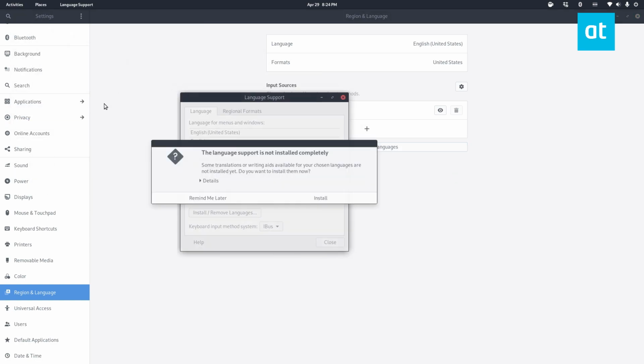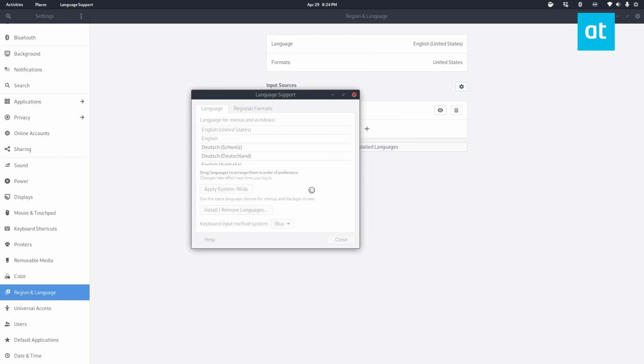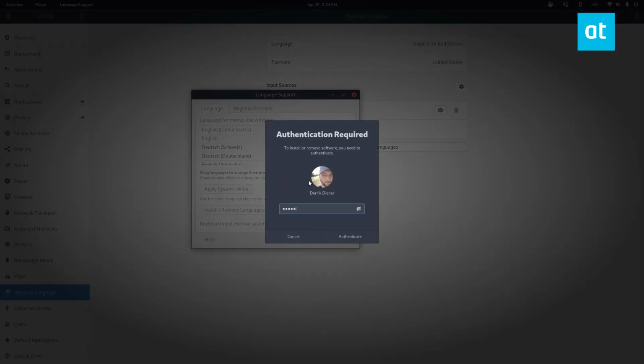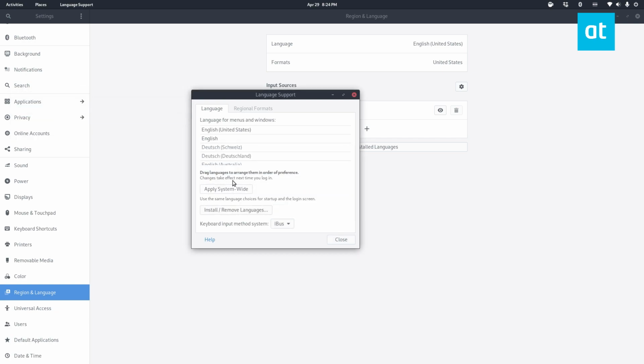Now from here, Ubuntu is going to tell you that language support isn't installed correctly or fully, and you can click the Install button. That just involves entering your password. It's going to quickly install many different things that it needs. Then you can go back here and you can select different languages.